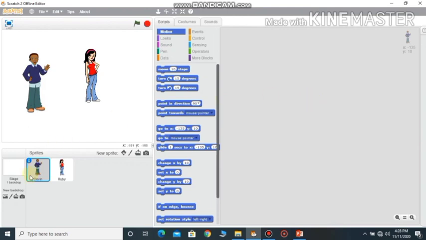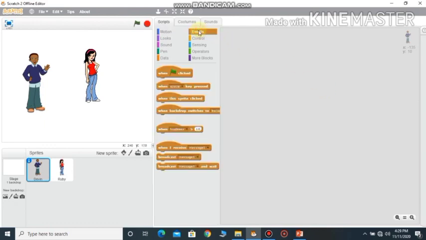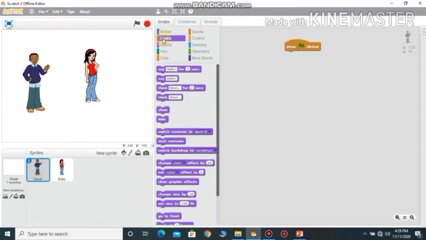First I'll give the commands to the boy sprite. In order to give commands to the boy sprite, you have to select this. Hope you can see here down. First you have to select the sprite, then you have to give the commands. The first block will always be when flag clicked from the events block, right? So first I have added this block. Next, from the looks block, I'll select say hello.